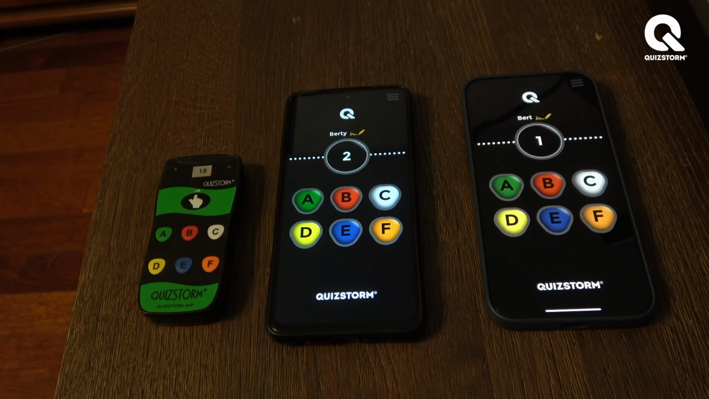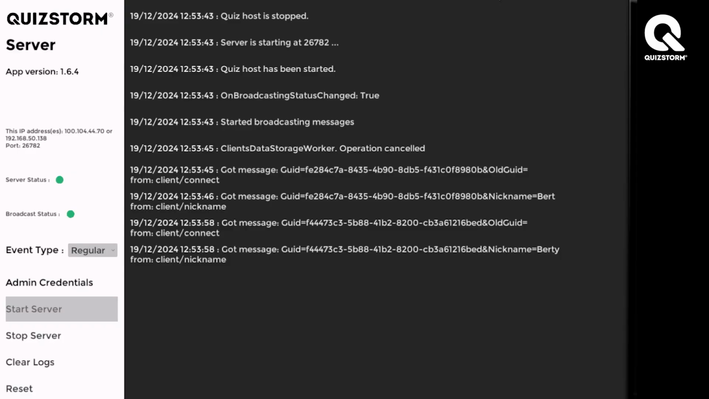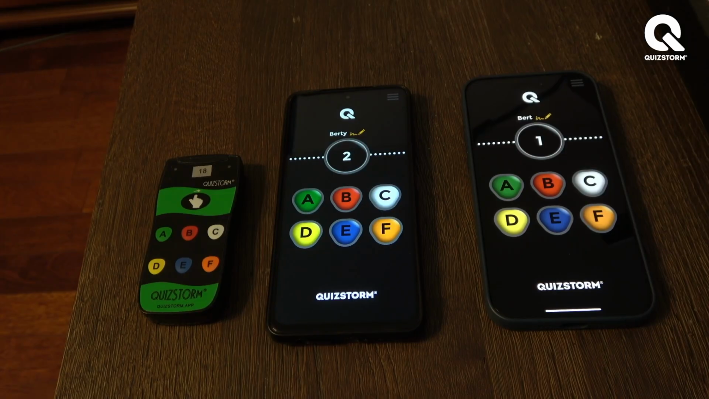If we take a look inside the Quizstorm server, you don't really need to concern yourself too much with all the data that's appearing on the right hand side. The key thing is that the server status has got a green light and the broadcast status has got a green light. So going back to the smart devices, as you'll see, fairly straightforward, 6 buttons, A, B, C, D, E and F. There's a number in the middle, and at the top you'll see there's a place where you can change your name if you tap on the little pencil icon.